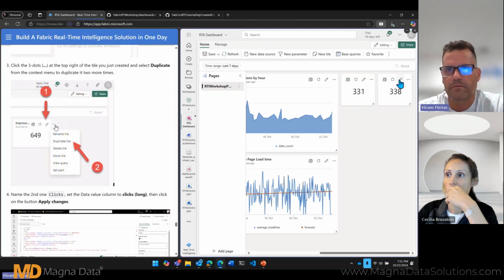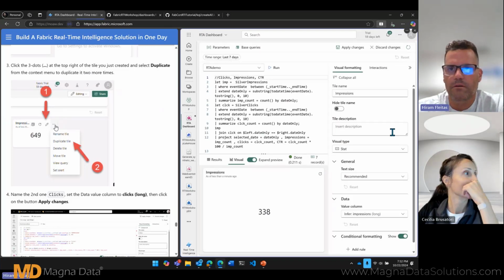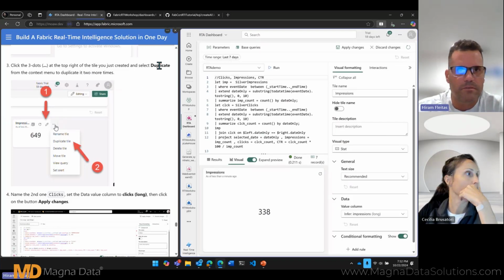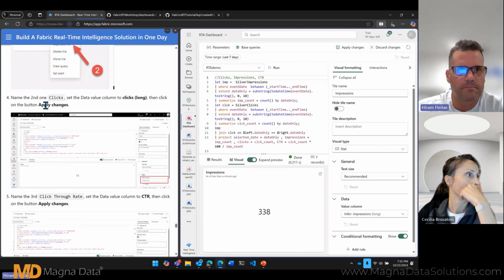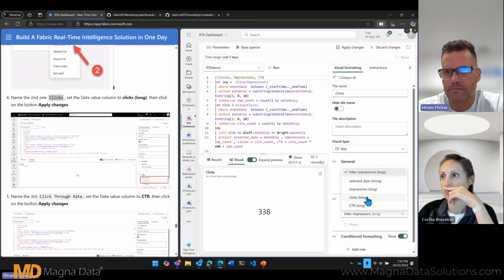Duplicate that tile. And then let's say I want to bring this down. Okay. Yeah, I can move it. And then we'll call this one what? Clicks. And then probably change this to clicks.